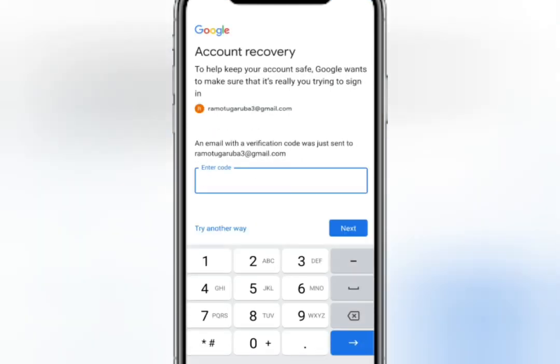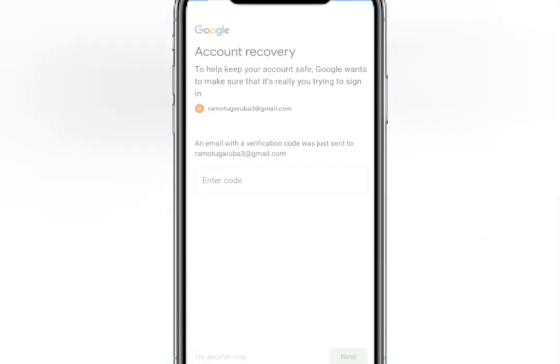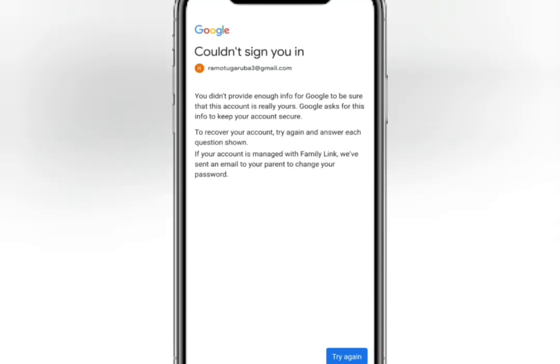Let's wait for it. Okay, in this place now, we have to enter the verification code, and this verification code will still be sent to the email that we want to recover. Therefore, we cannot try this way, it will not work. So we are still going to click on try another way, and finally it took us to this place, could not sign you in. So that is it now. That means this process is not going to work for us. So we're going to minimize it now.